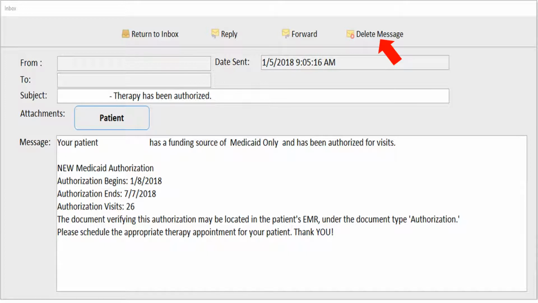This inbox message does not delete automatically. After you schedule the patient's recurring appointments, you should delete the message by tapping Delete Message.